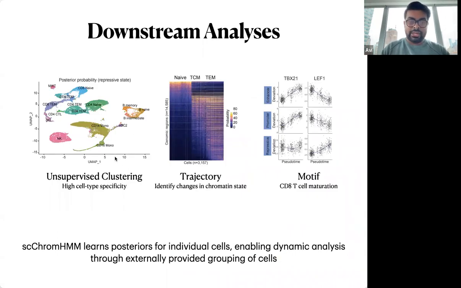We observe that chromatin state dynamics learned by single cell ChromHMM for individual cells are highly cell type specific, right? Especially for the repressive state, which I'm showing on the left, where we look at the TSS, transcript start site, probabilities. Not only that, the learned chromatin dynamics enable us to explore how genomic function varies across a trajectory. Here I'm showing the CD8 T cell trajectory, how it goes from naive cell, to T memory cell, to effector memory cell. And lastly, on the right, I'm showing an example of TBX21 and LEF1, transcription factors known to be key regulators of T cell maturation and differentiation.